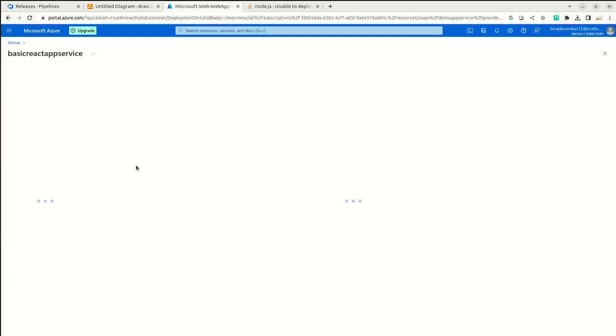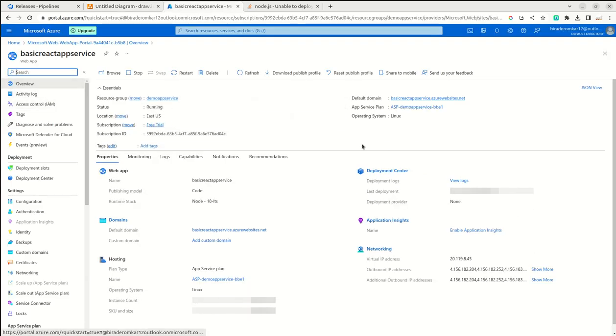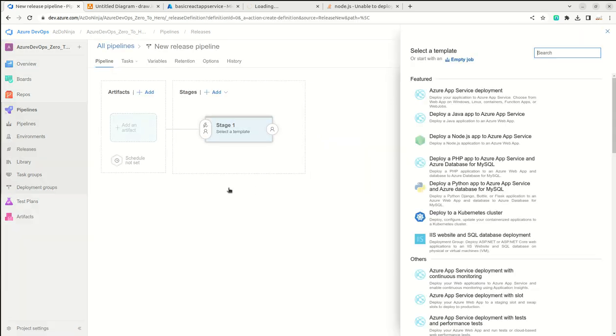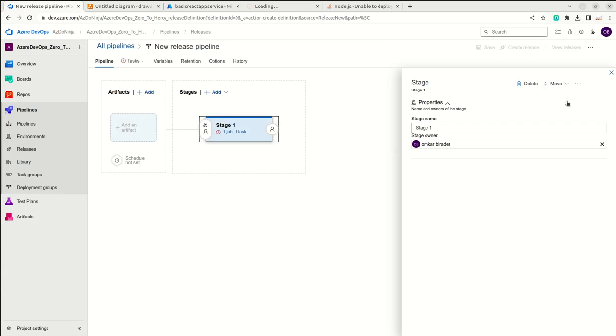So the app service is ready now. If I browse this, there will not be anything here. So meanwhile we'll go ahead and create the pipeline. So if I go here in this one, I'll choose app service deployment here. I'll say this is a dev stage.